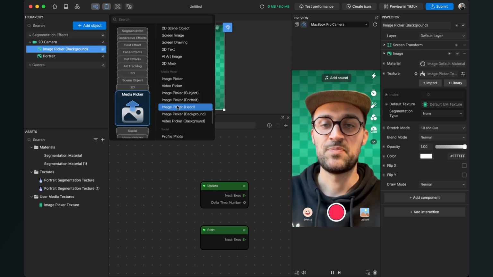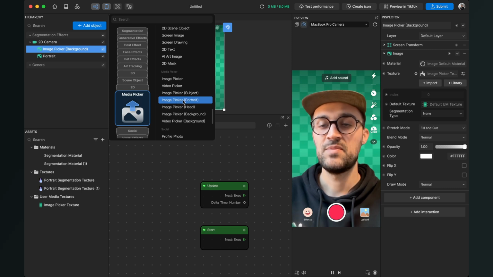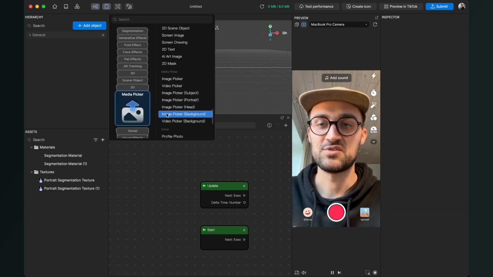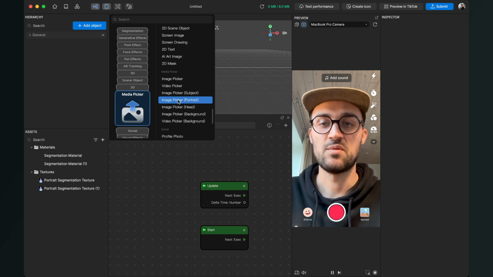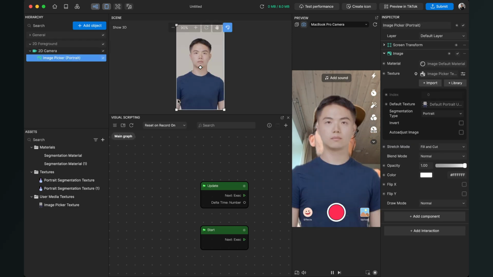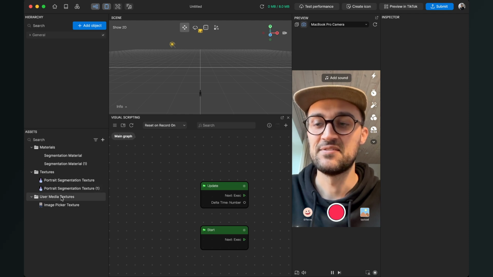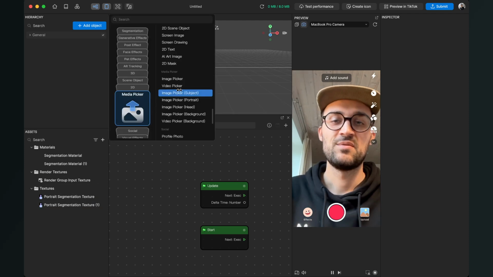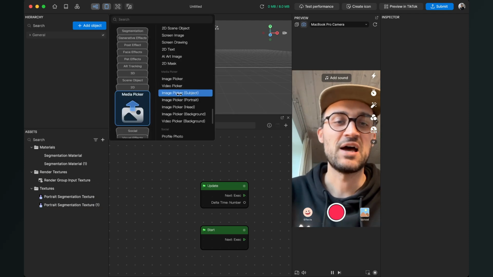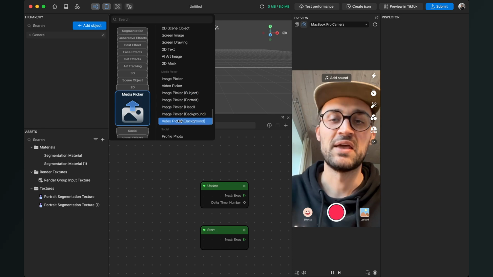Now you can also play around with the different media pickers here. You can also have a portrait picker. I will show you this. You can also choose this image picker portrait, and this automatically cuts out the portrait of a picture which you upload to the effect. But for me the most interesting is the video picker, because this will be the use case I will do the most for my effects.